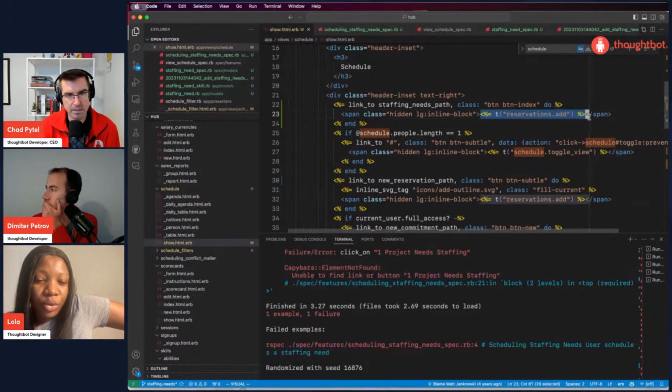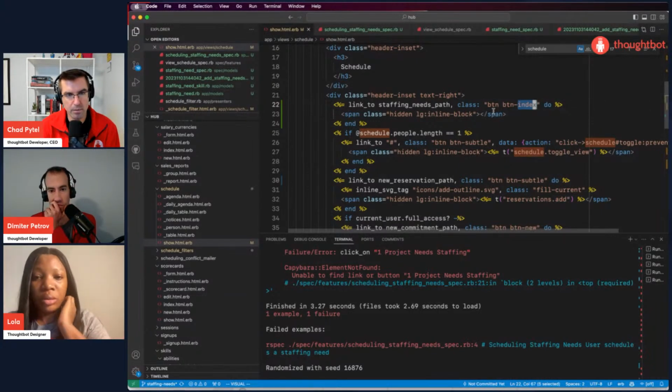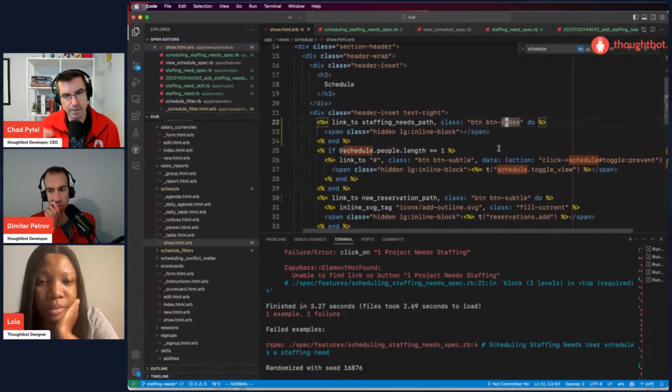We have these classes. I don't know what color it's going to be, but the idea is we have a button index for linking to other indexes, button new for linking to new pages, and it gives a standard color scheme for those links. So let's start there and see what color it gives us. I forget what color it is. It might be purple and it might be red. And if it's red, I don't think we want that because red means stop.